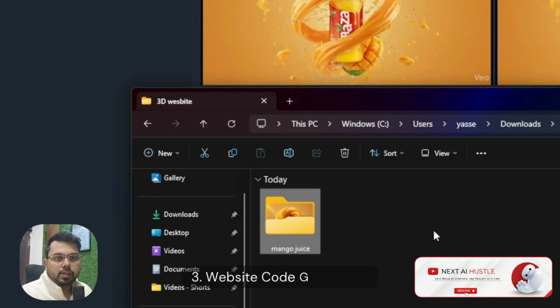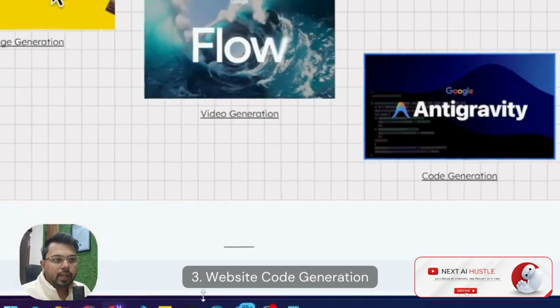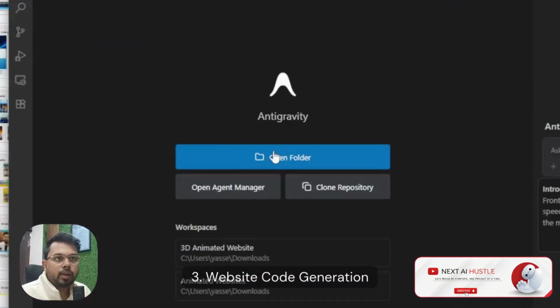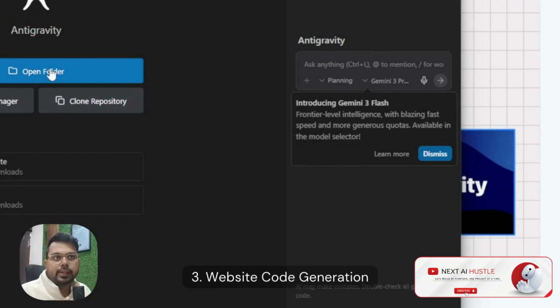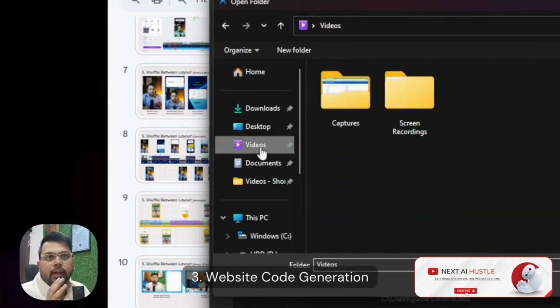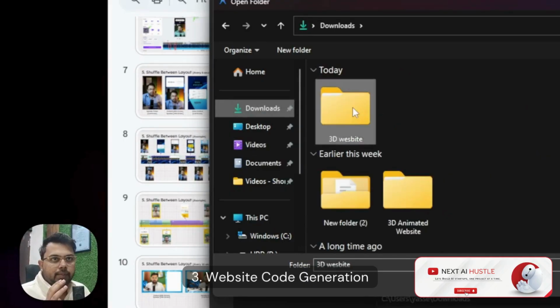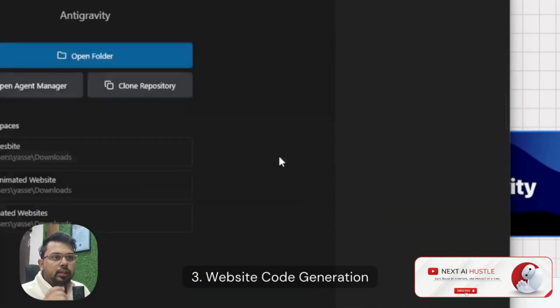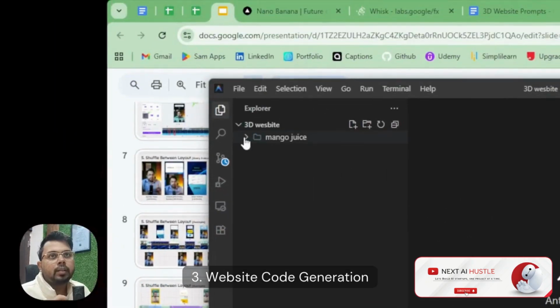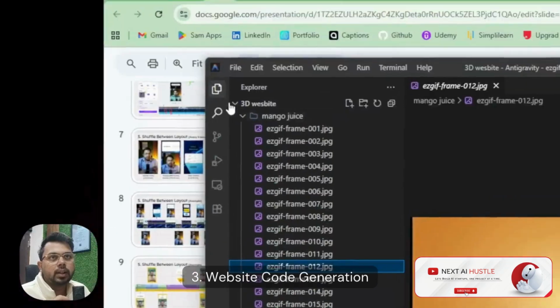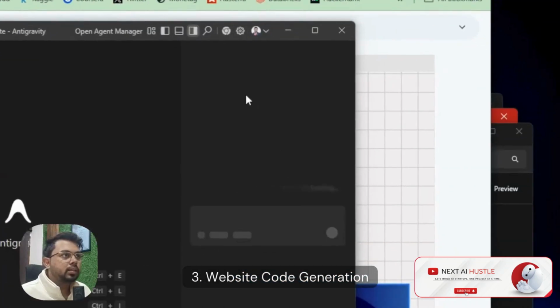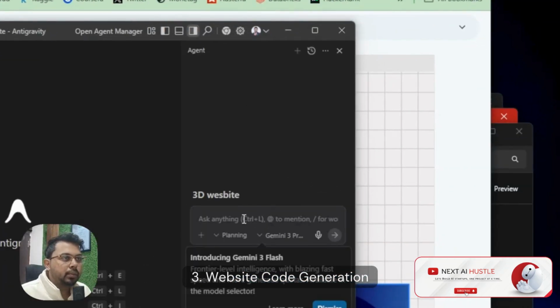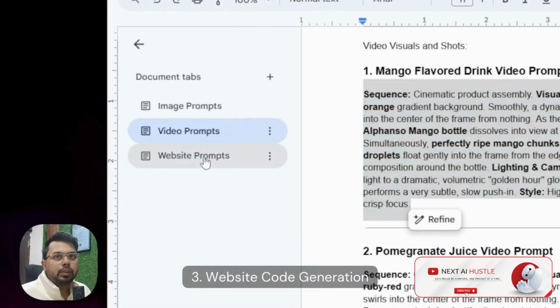Okay, so now the final part is the generation of the actual website. For this we will use Antigravity, which is a free tool by Google. We will try to utilize the latest models in Antigravity and generate the website. Let me select this 3D website folder, where we have those assets for the mango juice. Right now, let me go to the agent and specify that I want to create the actual 3D website. For that, we will use this prompt.